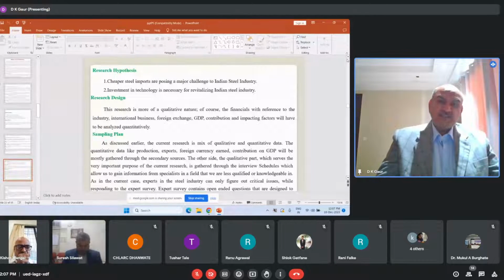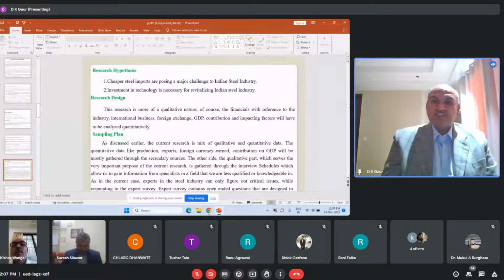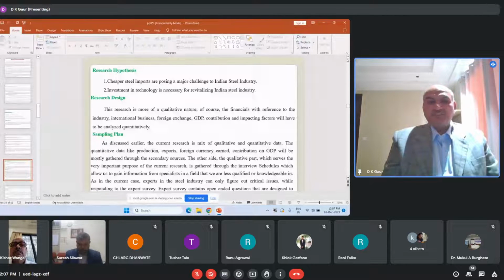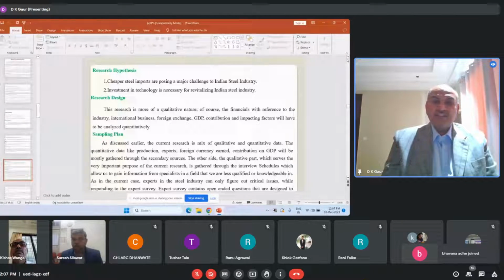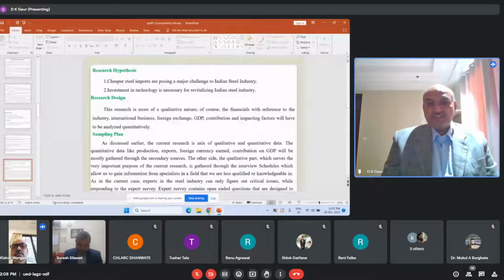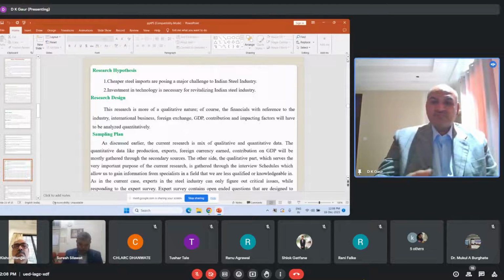The research design is more of a qualitative nature. Of course, the financials with reference to the industry, international business, foreign exchange, GDP contribution, and impacting factors will have to be analyzed quantitatively. So, based on that, a sampling plan was devised, and as this research is a mix of qualitative and quantitative data, the quantitative data like production, exports, foreign currency earned, and contribution to GDP has been mostly gathered through secondary sources.